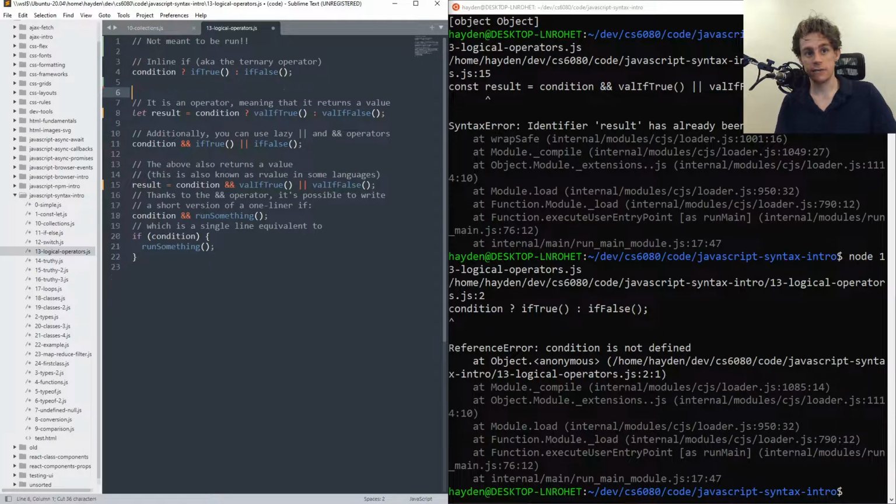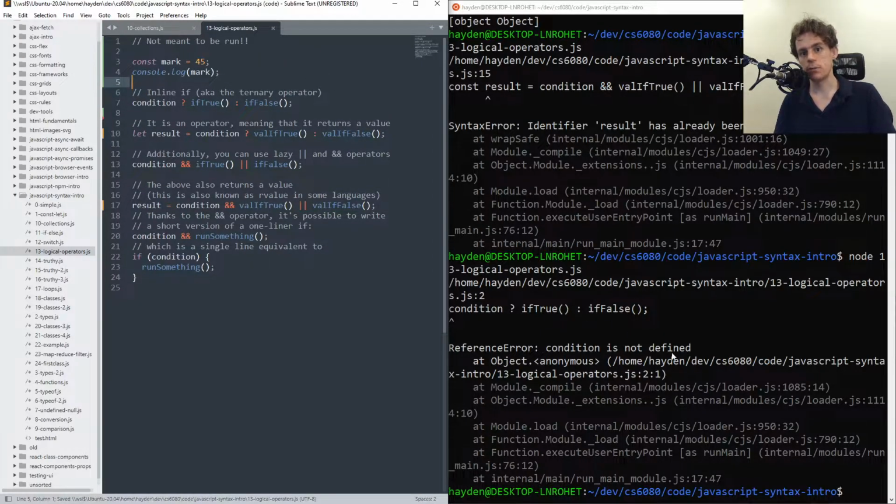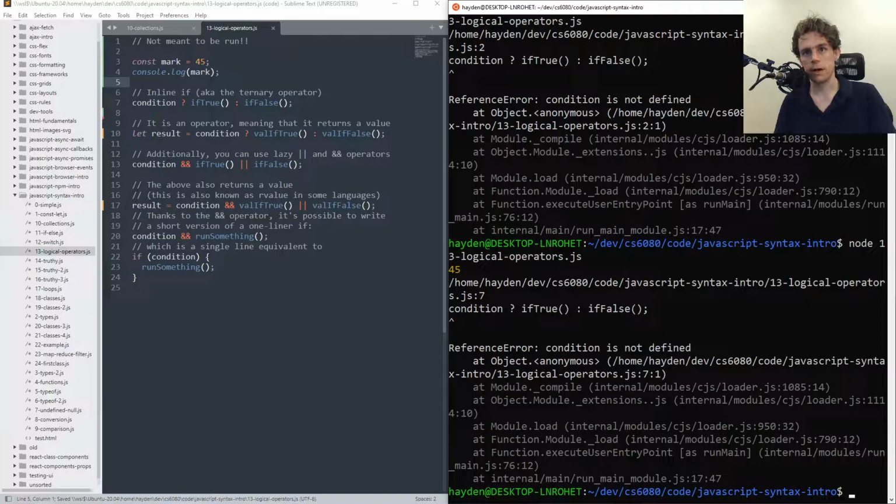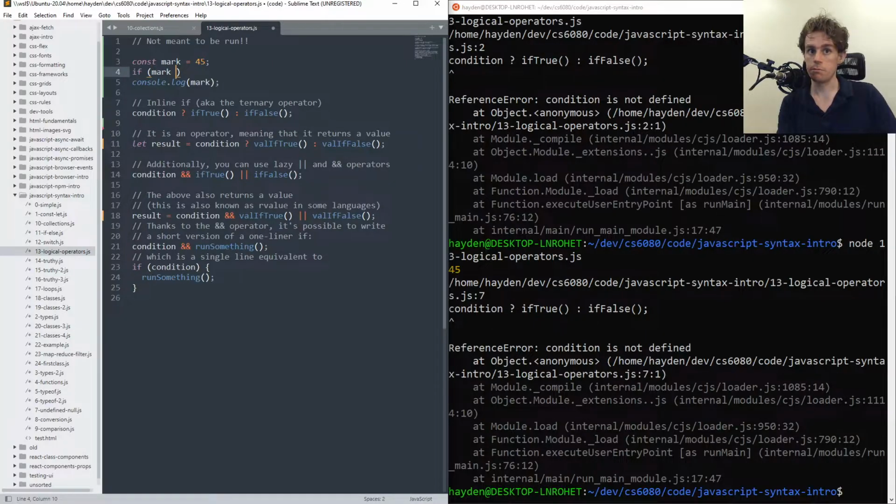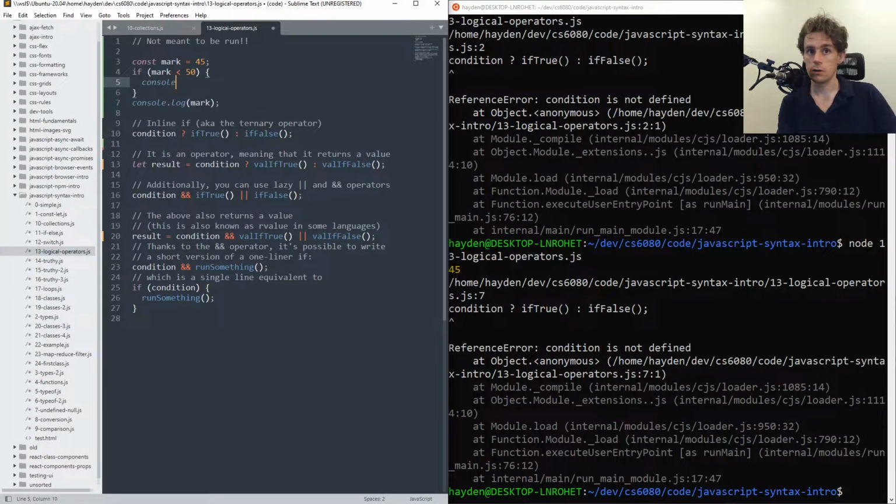But if I just take this first little bit as an example, because this will print for us, right? Here I get the 45. What I can do, if I want to only print fail when someone fails, normally you do something like this. You say if mark is less than 50, console.log fail, like that.